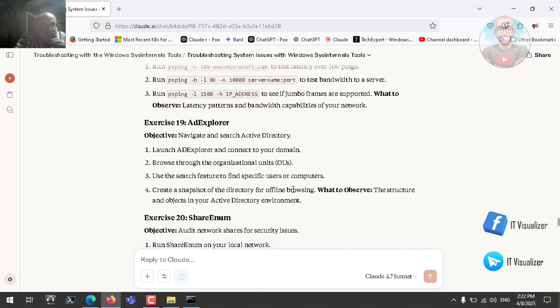Create a snapshot of the Active Directory for offline browsing. You can take it like a copy of what the Active Directory contains. Create a snapshot for offline browsing. This is very, very good.